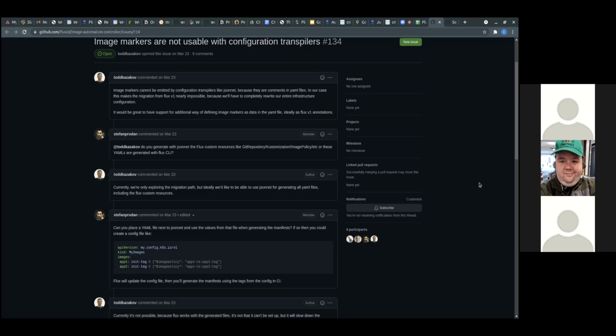Image markers are not usable with configuration transpilers. I see. So do we need to talk about what this issue is? Or Chris, have you seen this notation before, this image policy notation? I haven't. Just for full disclosure, this is my 4th day. So this is all pretty green to me. It's perfectly acceptable to not have seen the most difficult feature of Flux on your 4th day.